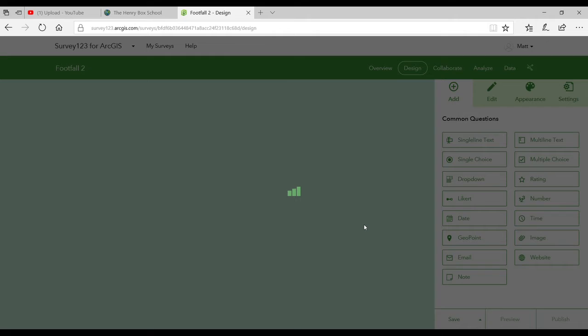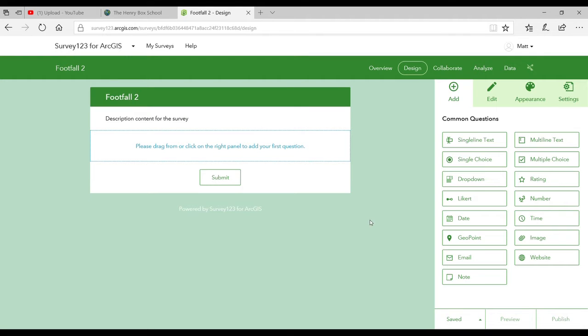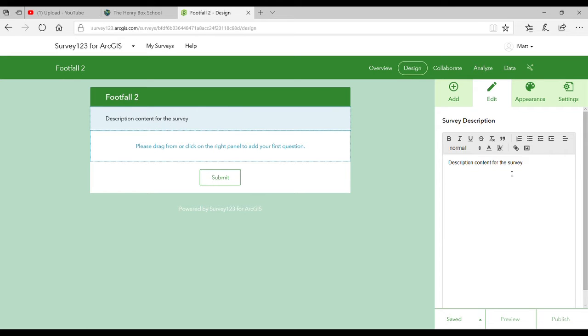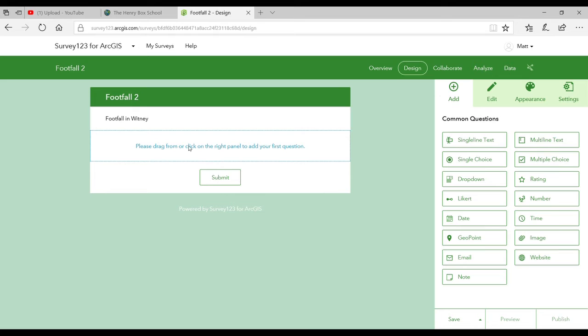And we're here. Now, first things first, we need to give it a title and a description of the survey. So very simple. We'll give it a title, Footfall Survey 2. This is Footfall in Whitney. Okay, nice and easy. Happy with that? Once I've done that, I've got title, I've got description. Right, first things first, I need to put in the location. And to locate it, I'm going to use what's called a geopoint. I drag this over here.